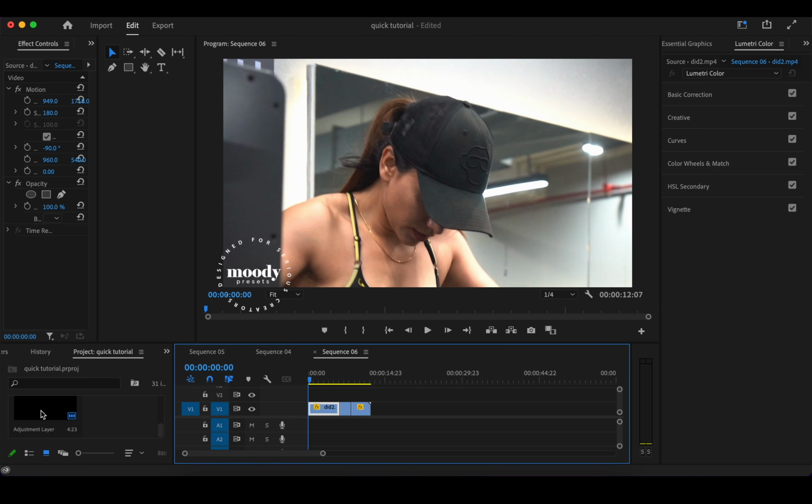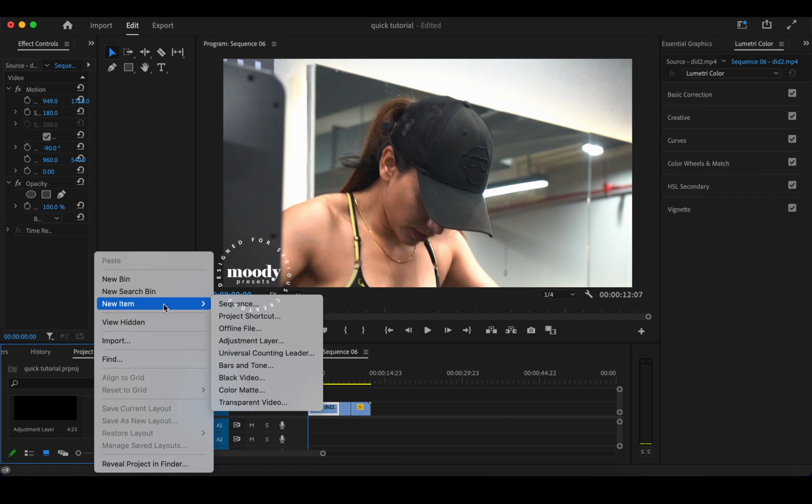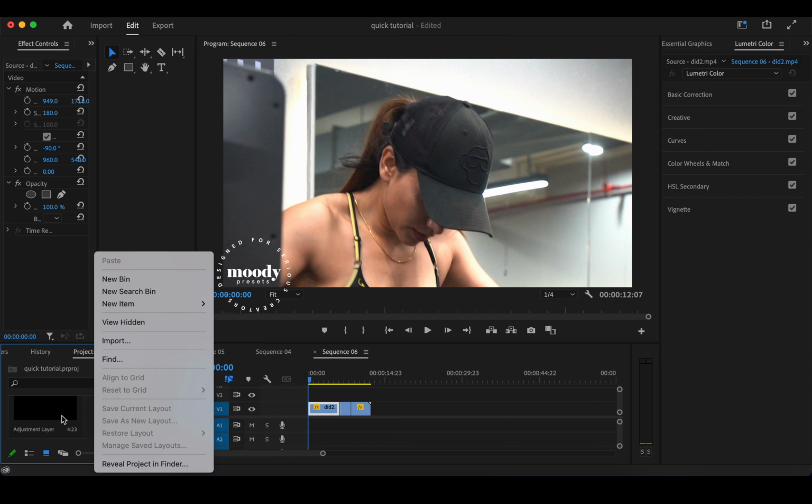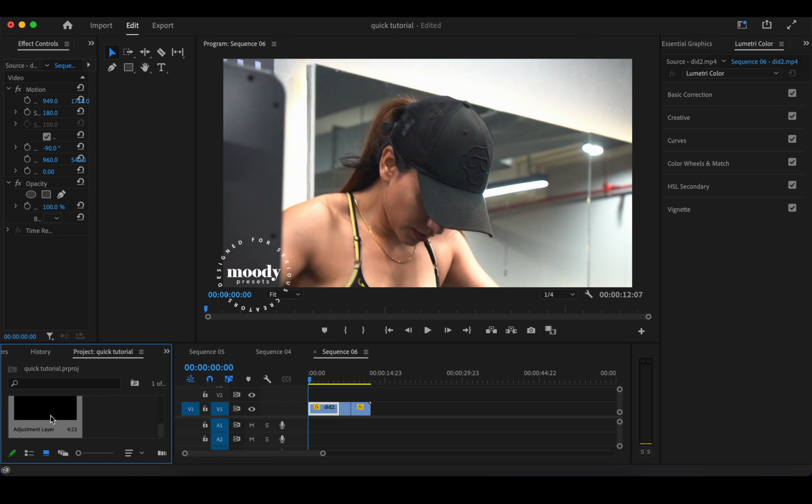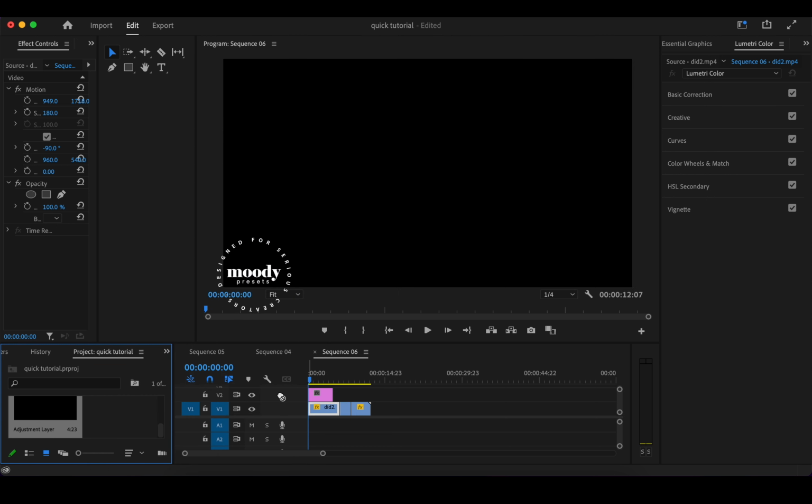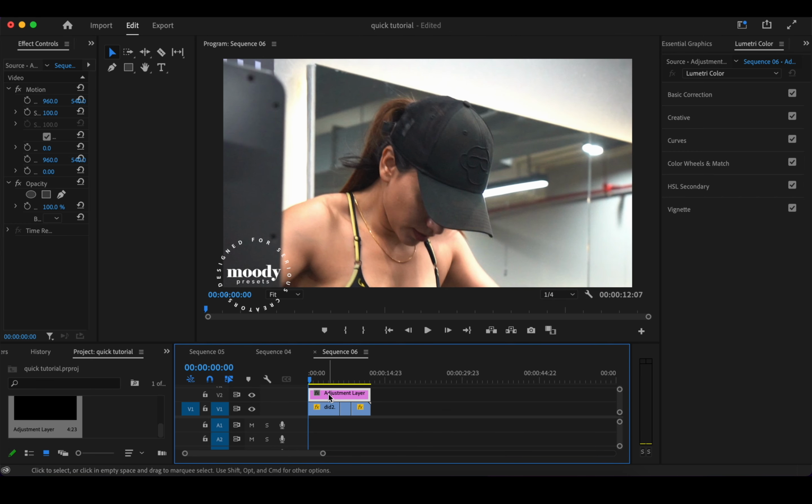The best way to do that is to create a new adjustment layer. To do that, right-click and select the option New Adjustment Layer. I already have an adjustment layer, so I will simply drag and drop it onto our timeline. Now, click and select the adjustment layer.